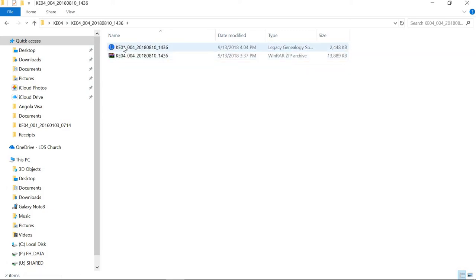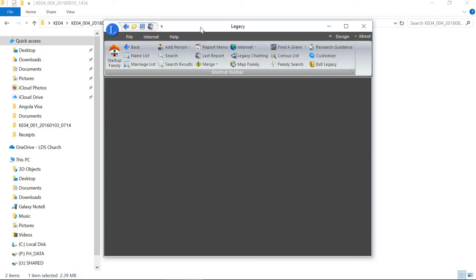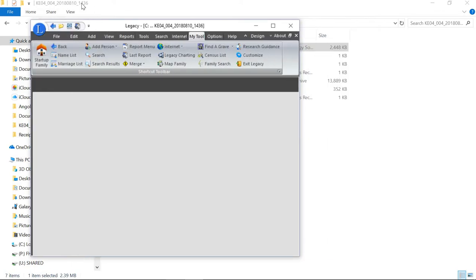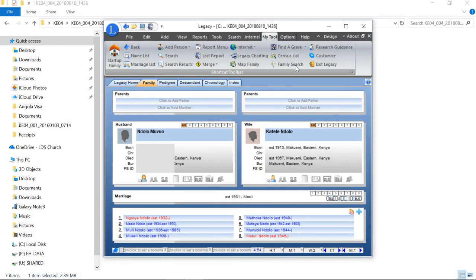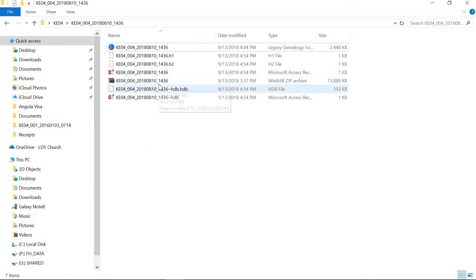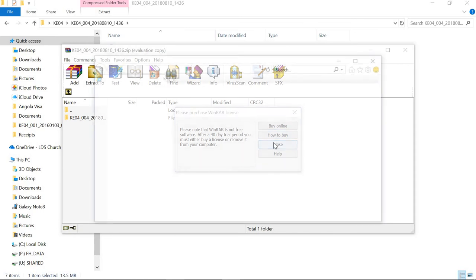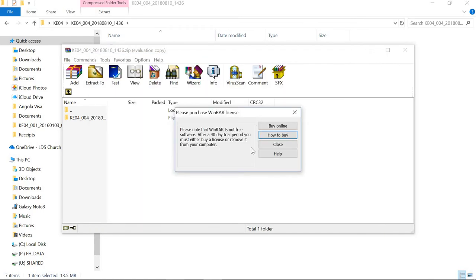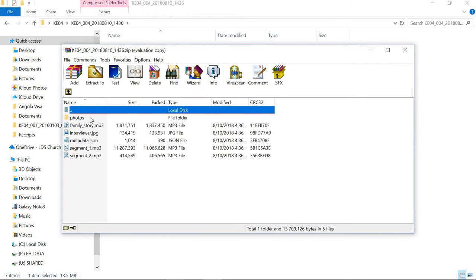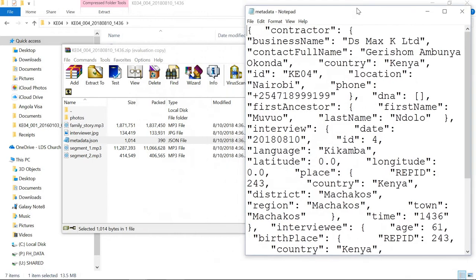I'm gonna come here. I open the Legacy file first. I'm gonna place it on my left, and then I'm gonna take the, alright, let me see. I'm gonna place it right there, and I'm gonna open the zip file and go inside. I'm looking for the metadata. I don't have money to buy WinRAR. It's free, right? Alright, so metadata JSON file here. As you can see, Movo is always the first ancestor.